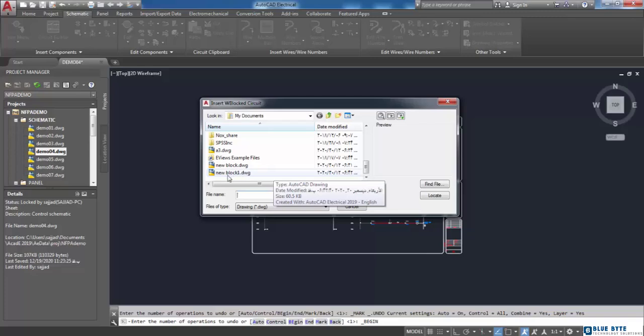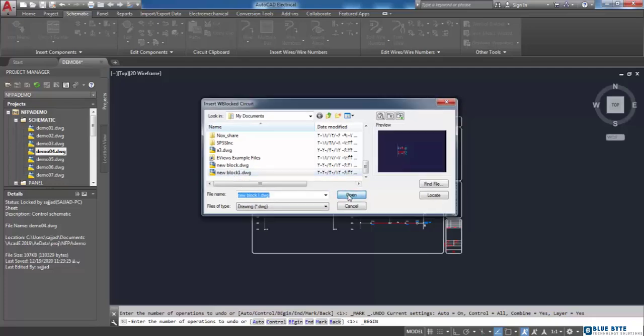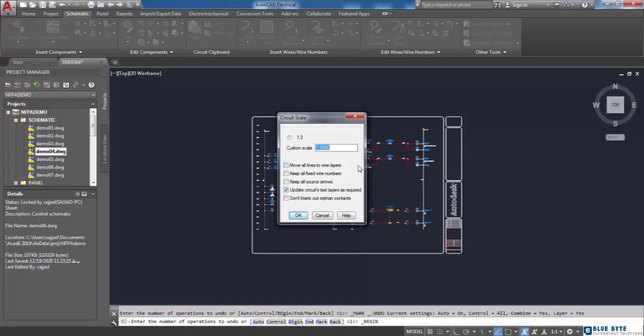If you remember, I saved it here in this file. Then I'm going to open this saved circuit. Therefore, if you want to, you can specify a custom scale in this edit box and finally choose OK.